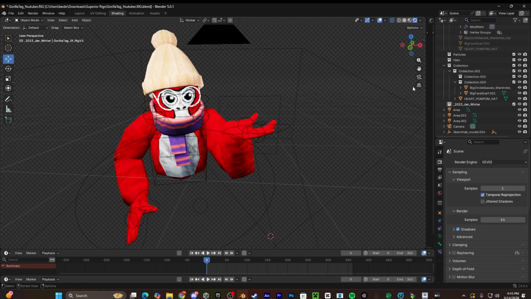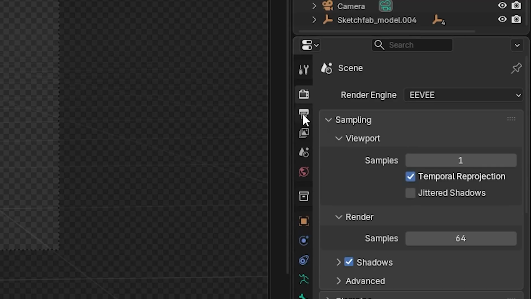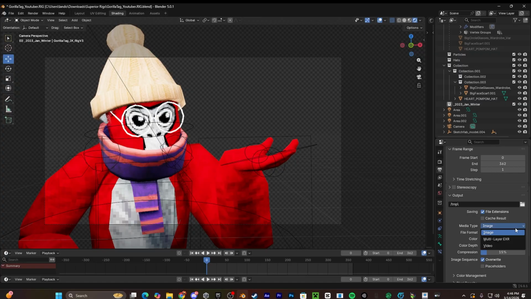Once you've got your pose, you're going to want to press this camera button, and press output. Make sure it's on media type and put it on image. Make sure the file format is PNG. Make your color RGBA. Make your color depth 16.